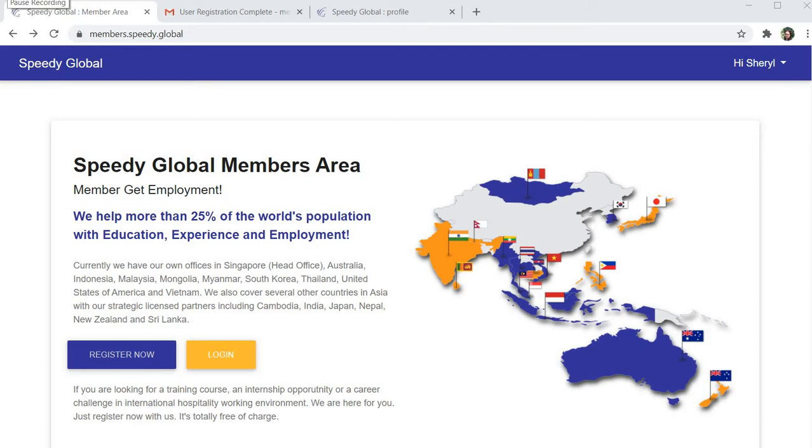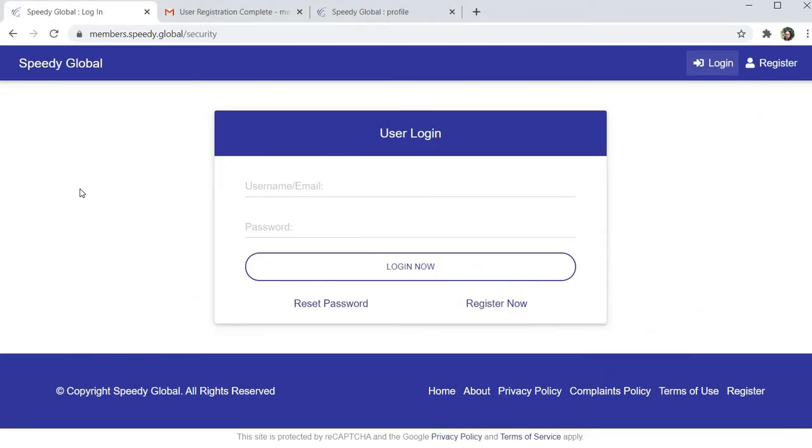What can you do in case you forget your password? So first, you will have to go to members.speedy.global so you can log in. So we're already on the page. So click the login button. Once you click the login button, you will be routed to the user login page.